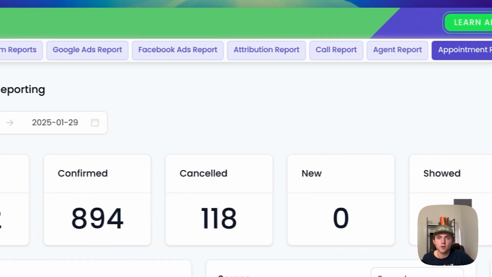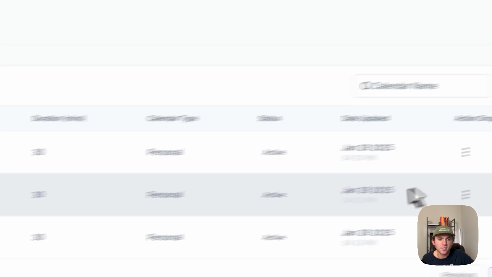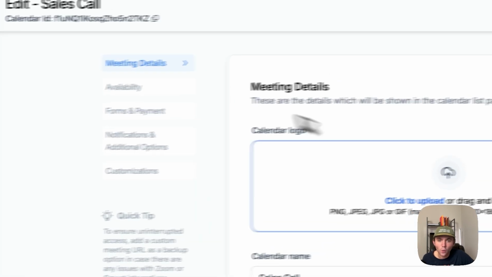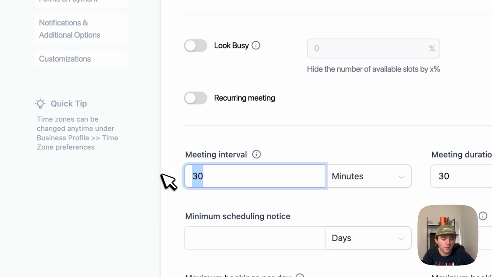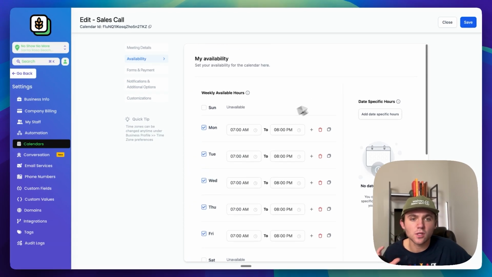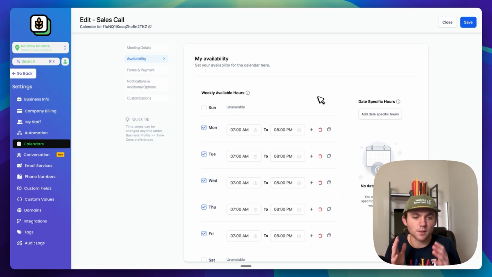What this means, if you go to like HighLevel and let's go adjust a calendar. So let's go to sales call calendar. We click on edit. We want to go to availability and we want to make it to where this meeting interval is like 10 or 15 minutes. That means that when somebody goes to the booking widget, they'll be able to book at 10 a.m. or 10:15 a.m. or 10:30 instead of just 10 a.m. or 10:30. And this just allows the prospect more flexibility in terms of what time to book.